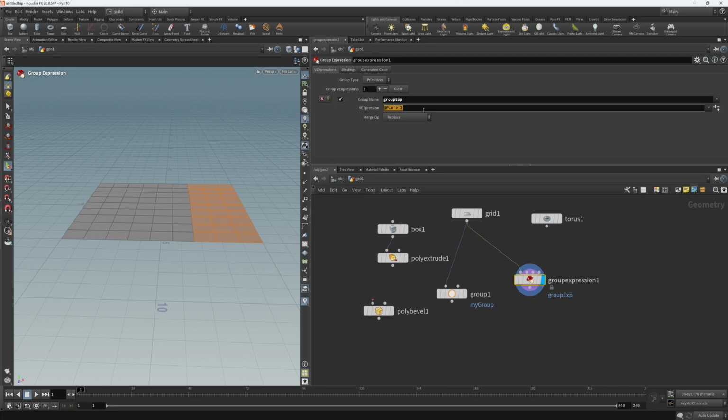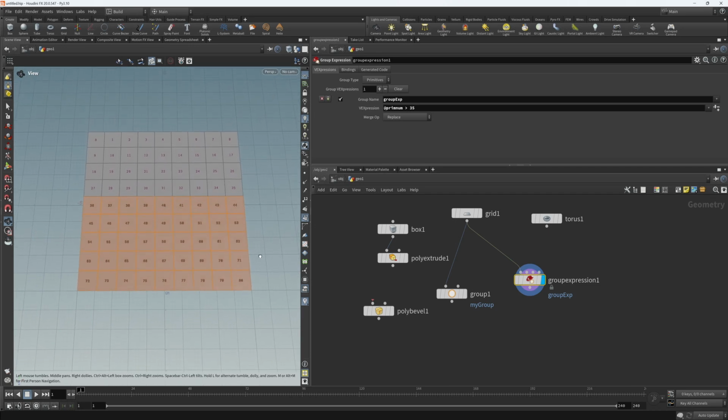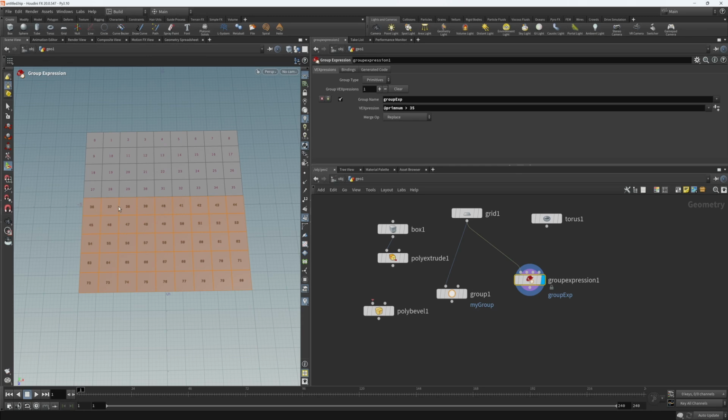If you wanted to do something like prim numbers, you can call something like @primnum is greater than 25. What you'll see is that works as you would expect. Oh, 35, excuse me, not 25. So now that's coming in, so greater than 35. And then we can also do more complicated expressions, and @primnum is less than 75. Right, so I can combine this way.